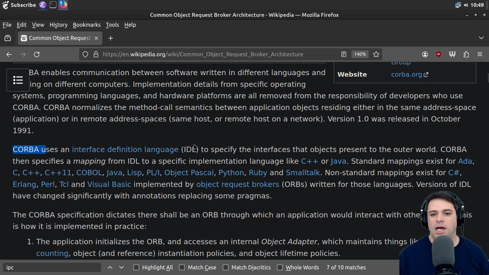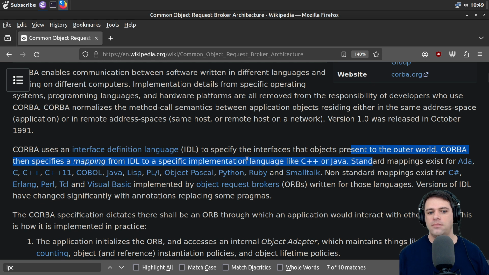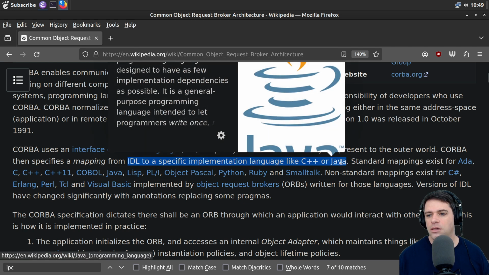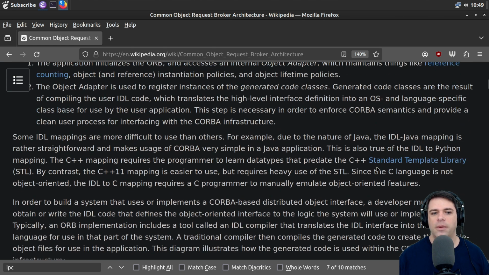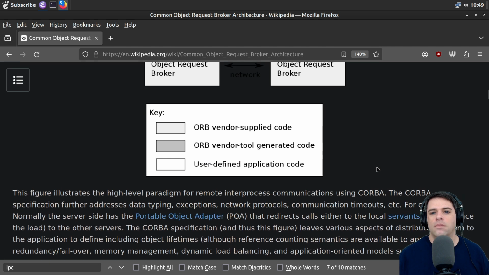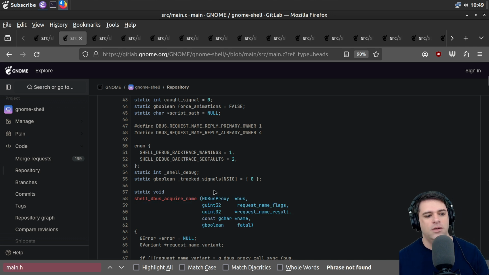So Corba uses an IDL, an interface definition language, to specify the interfaces that objects present to the outer world. It then specifies a mapping from IDL to a specific implementation language like C++ or Java. From IDL. That seems like the mapping goes in the wrong way. Standard mappings exist, blah, blah. I think that I'm going to assume that means you basically generate code in those languages.